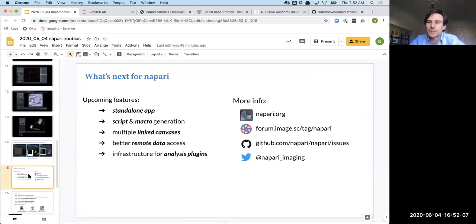What's next for napari? We've got a couple of features planned. One is around making a standalone app. As I mentioned at the very beginning, a big goal of this tool is to become accessible to research biologists that maybe don't know how to do Python coding or use Jupyter notebooks. This session today will use Jupyter notebooks at maybe a more intermediate, advanced level, but we really want this tool to be accessible to people that don't have those skills as well.